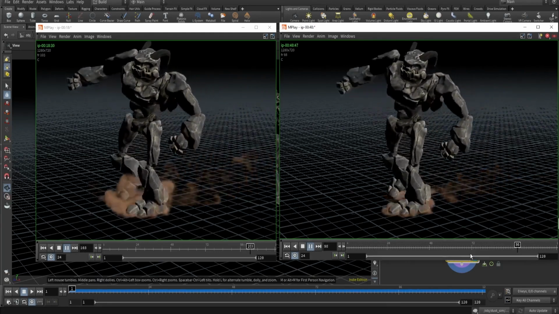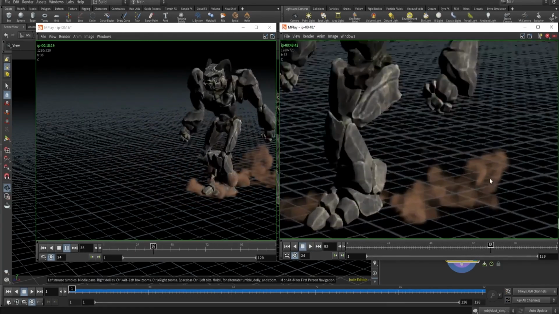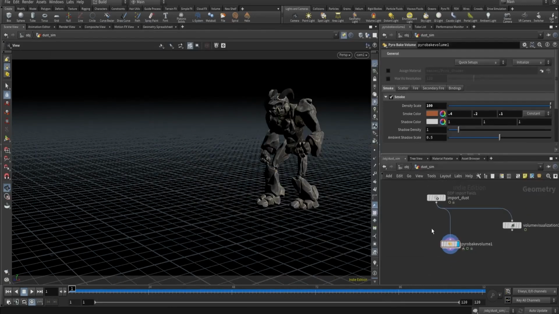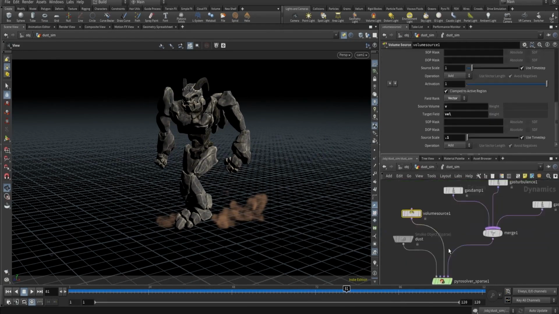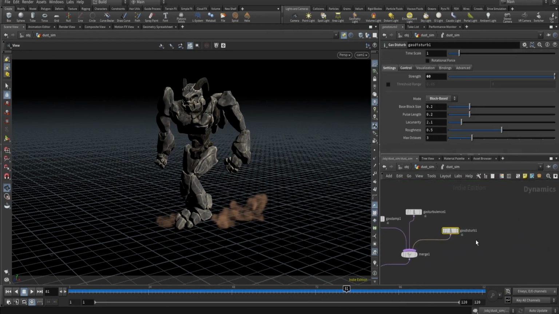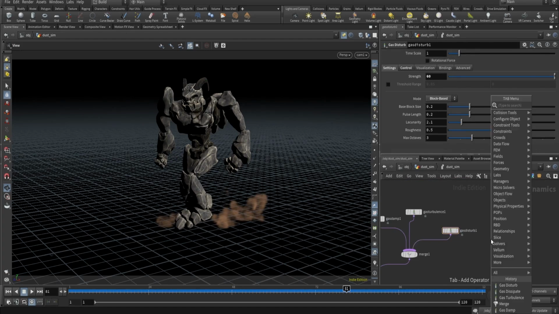Cool. And let's add more noise in here, right? So let's just go to that frame. And at the moment I was just adding this disturbance and everything, right? So we can use rotational force as well. So what is that? Let's just check.